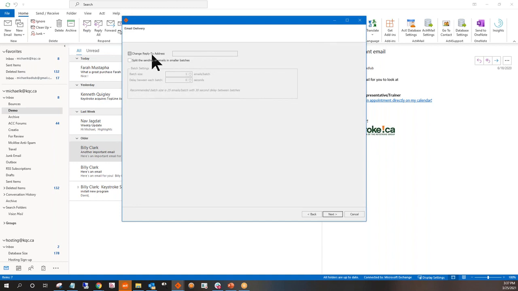Here's the option to change your reply-to address. So maybe I'm sending these from my Michael K at KQC email address, which I am, but I want any replies to go to service at KQC or sales at KQC. I would check that box and then put the appropriate email in there that I want them replying to.